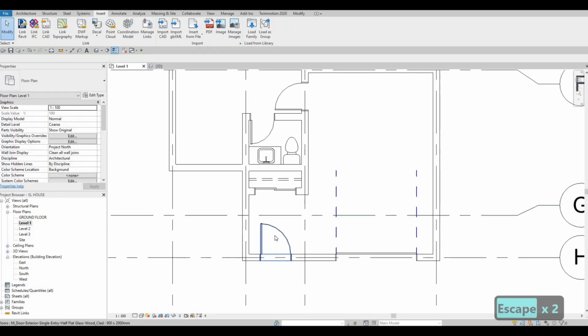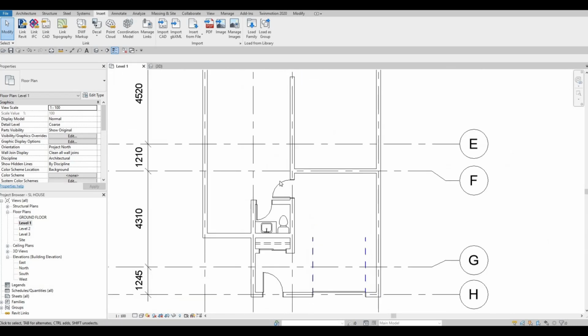So we have, once we enter, some storage here for our coats, and then we have the garage door right here, and then we could enter the main, or the second main as well.